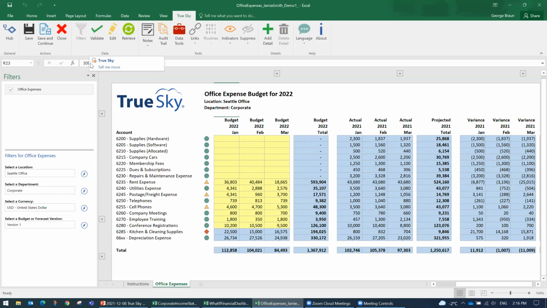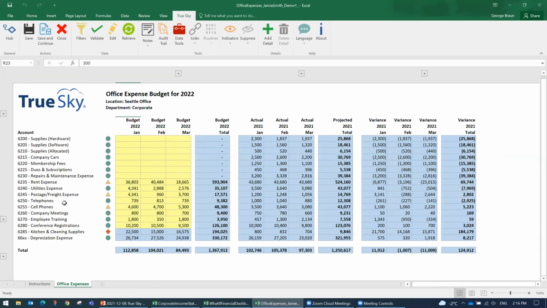And again, everything's dynamic. So this will create whatever GL accounts I have access to. Depending on who you are, you'll only see the accounts or the departments or the information that you have access to. Now, what this has done is generated an Excel spreadsheet for me. So as an end user, I'm in Excel.